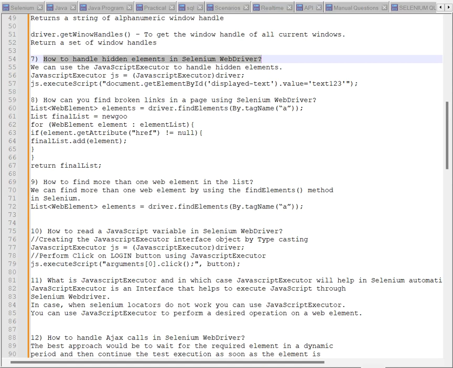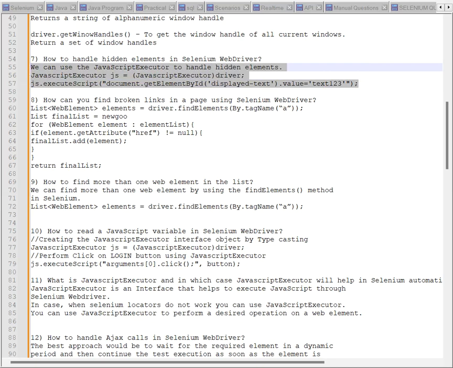Selenium runs JavaScript commands with the executeScript method, and the command to be run is passed as an argument to the method. And here we use document.getElementById. This method can be used to identify the element. Next we have to enter the text in the field, and the value method is used to set the value of the field. This way we can handle the hidden element by using the JavaScript executor.